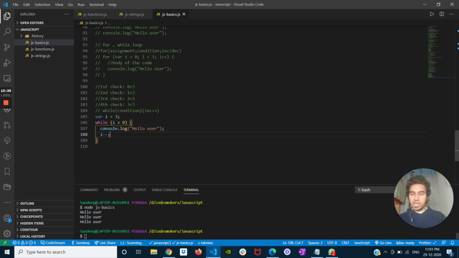So that's it from my side. And one more thing which I would like to say is always make sure to put the increment or decrement operator inside the curly braces. Otherwise, what would happen is it would run an infinite loop. So let's say if I comment it out and I save it, it will run an infinite loop. As you can see, hello user gets logged every time, and I would have to exit the terminal to close the program.